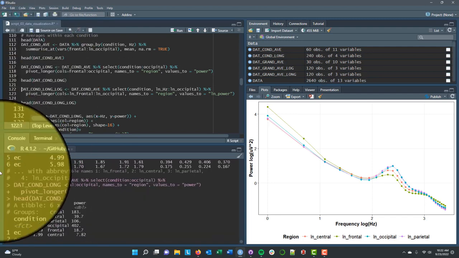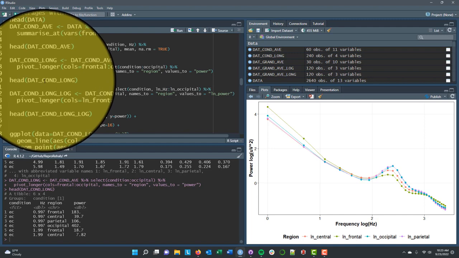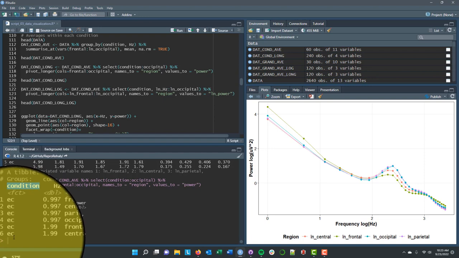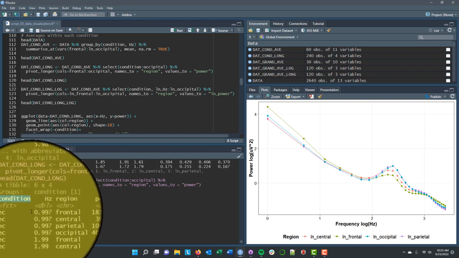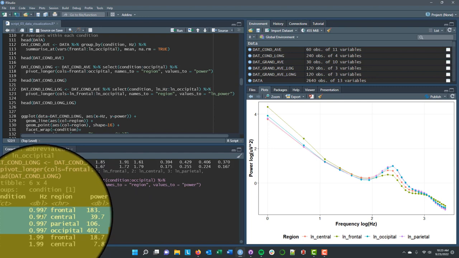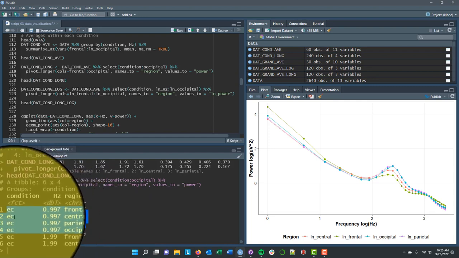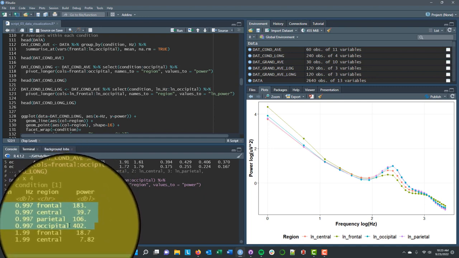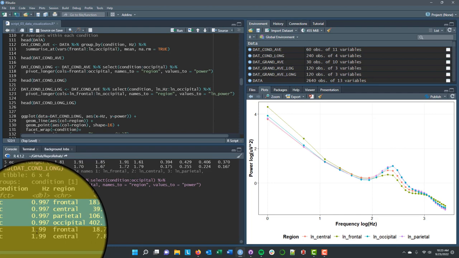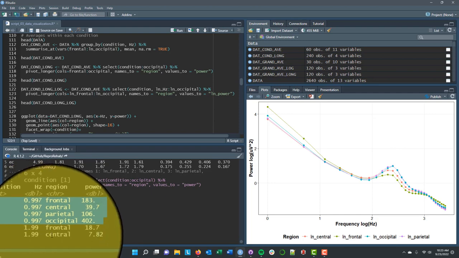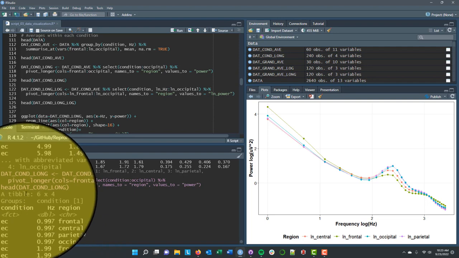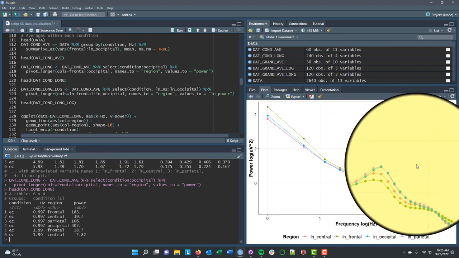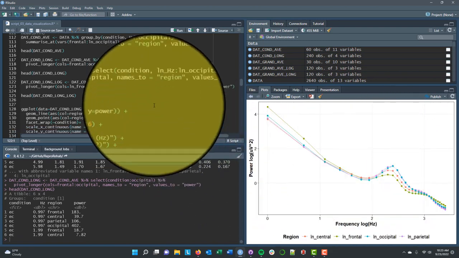And if I do that, you can see now in this dat condition long format, I have a condition variable. So I've got eyes closed and eyes open. My hertz variable, where I have 4 observations at 0.997 hertz in the eyes closed condition, because I have one unique observation now for frontal, central, parietal, and occipital. And then at the next hertz, I also have one observation for frontal, central, parietal, and occipital. But this is a long format data set that's going to allow me to get a plot like we had before, but now I can look at it in both the eyes open and the eyes closed condition.